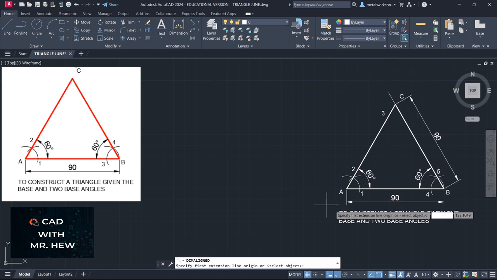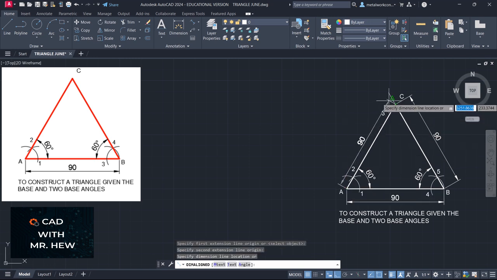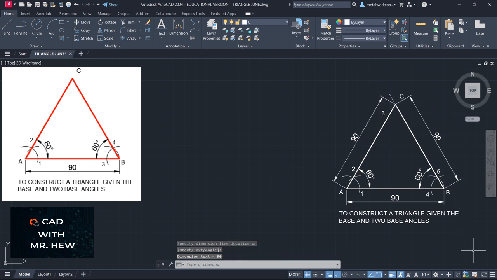So I'm going to go aligned. This side AC, on the line AC, 90. All right, so this will conclude our drawing of the triangle given the base and the 2 base angles.